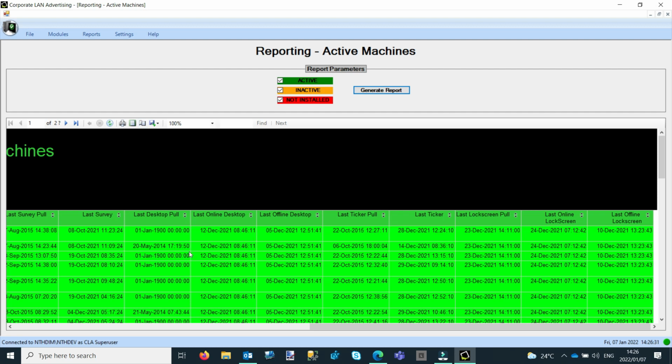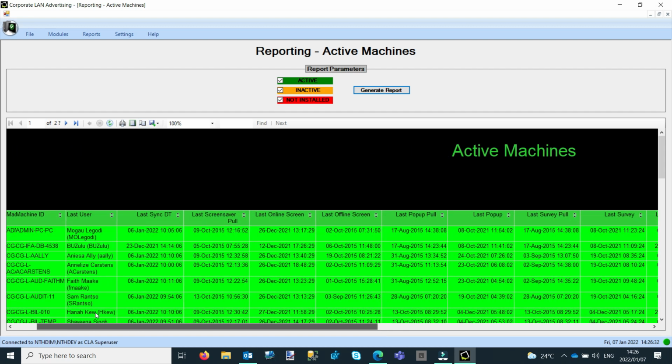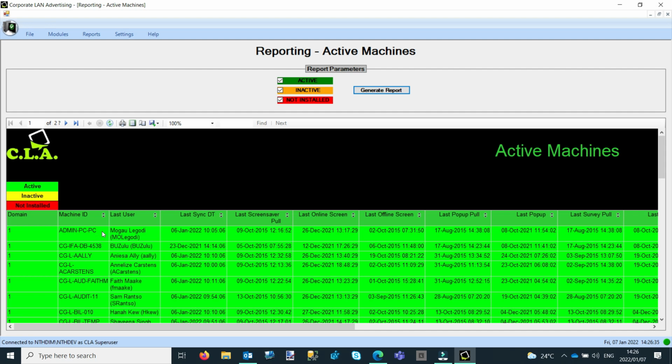So this will give you a distinct list of machines in your organization. So if there are multiple users that are logging onto each machine, you will only see an entry for the last of the users that connected to the machine, because this report does look at the actual machine name and not at the user name.